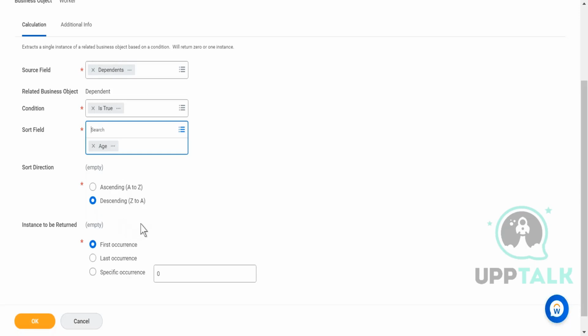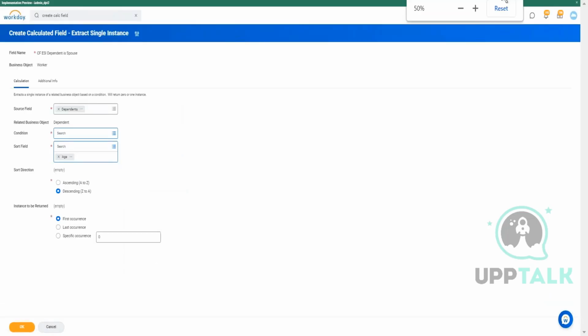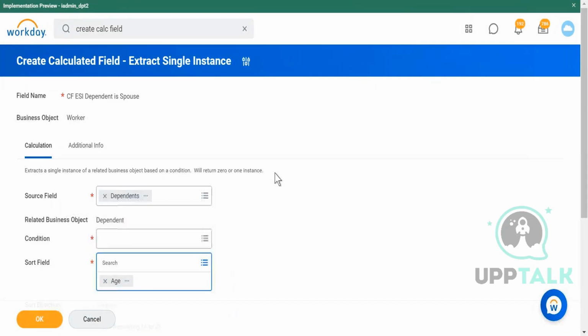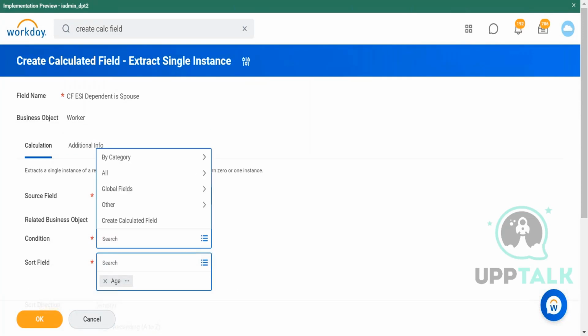Okay, understood? But now here I have a specific condition to look into. I have to pull the person who has the relationship of spouse with this worker. So I have to create a true and false. This field will always be a true and false condition. And one more thing to notice: your true and false condition should always be created on the related business object. It will not be created on the primary business object. It has to be created on your related business object. Understood? This true and false field that I'm building will be built on the dependent BO and not the worker BO.